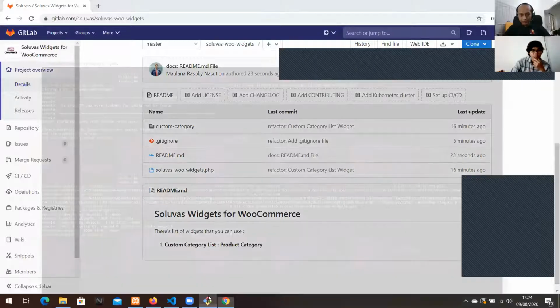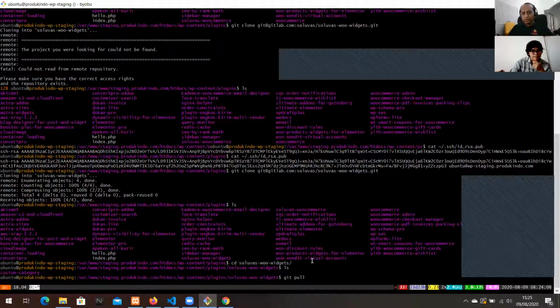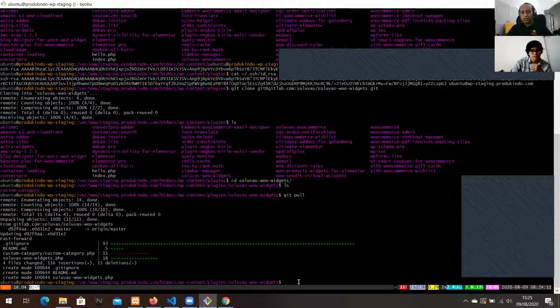And then what you need to do now is just git pull, because you already cloned it. Now you can do git pull. In the plugins directory or in Solufast? In Solufast, because you are pulling the repository that's inside this folder. Because the plugins directory does not have any Git repository. The Git repository is inside the Solufast widgets.